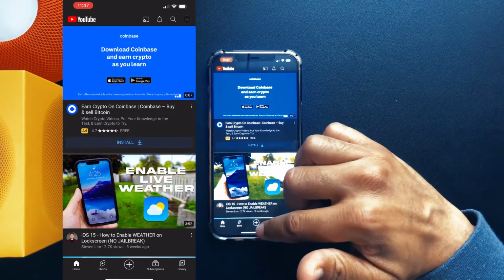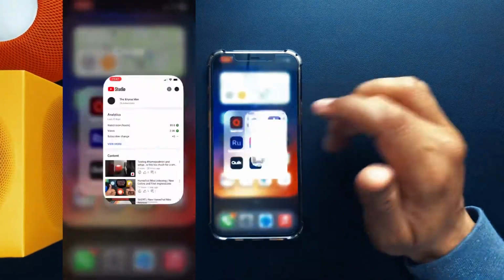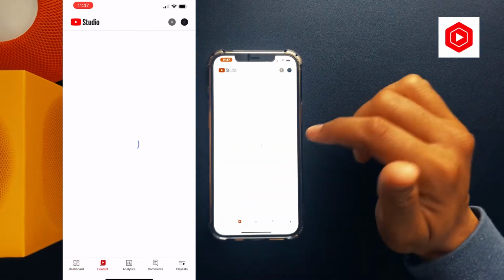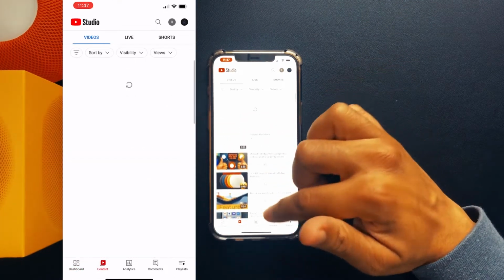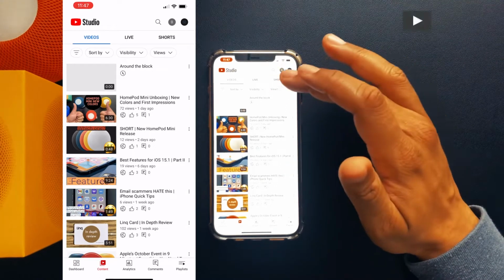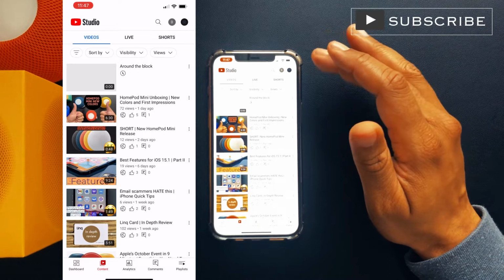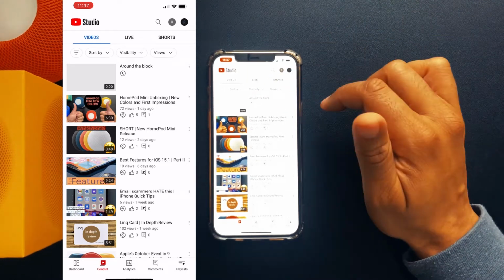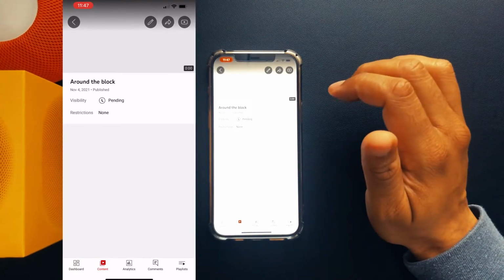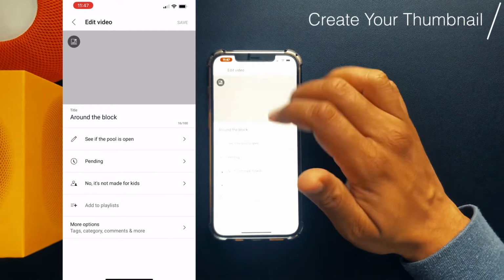Now, once that is done, what I do is exit that, and I go back to the Studio app, and I'm going to click on Content. As you can see, YouTube has already started processing that video. Depending on how long your video is and the quality of it, it may process for a long time, or it may process in a short amount of time. While this is going, if you want, you can tap on here to edit your description and your title.